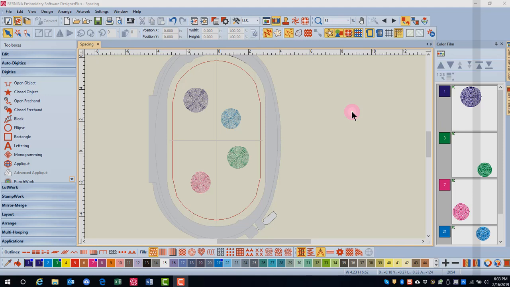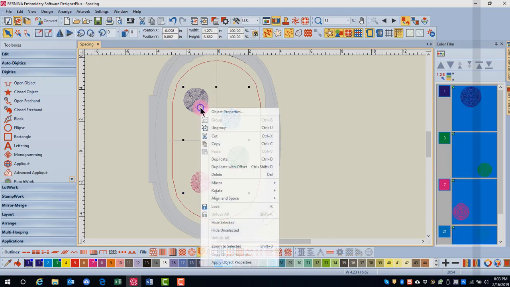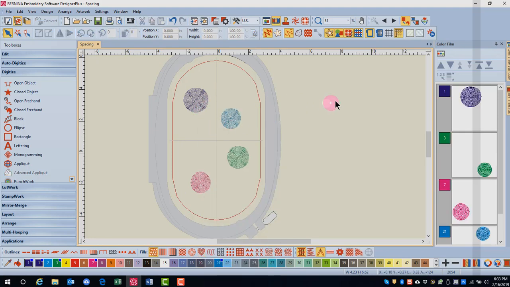You can distribute objects so they have equal spacing between the objects, either vertically or horizontally, or both vertically and horizontally. You must have 3 or more objects selected to do this. I'm working with a group design, so I'm going to right-click first and ungroup.